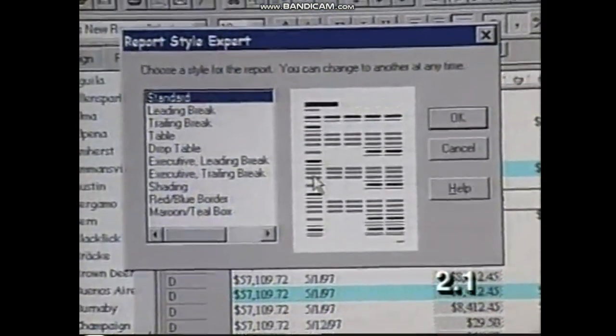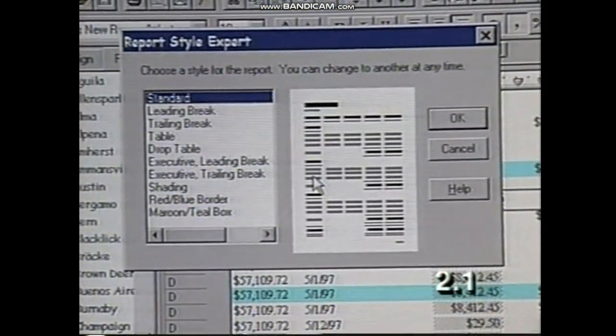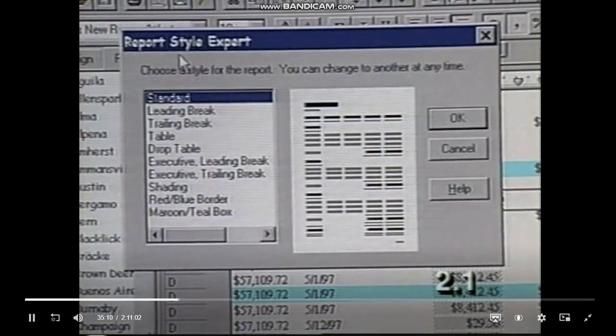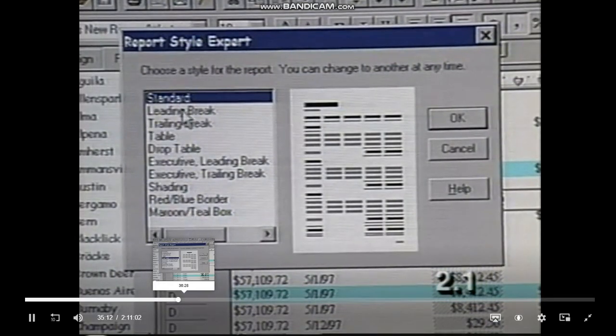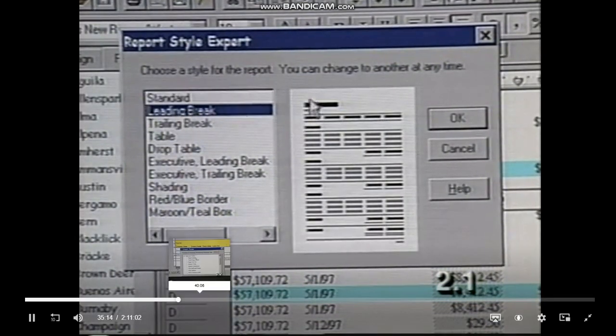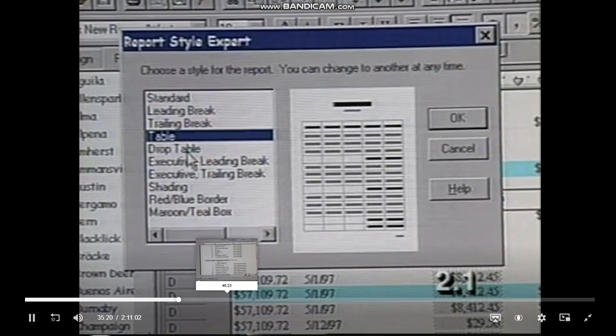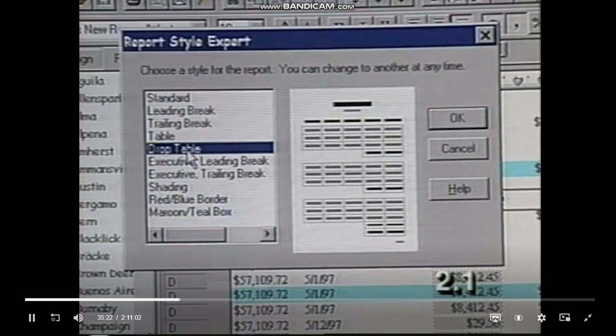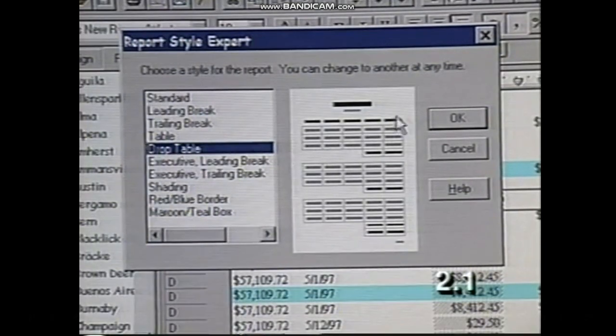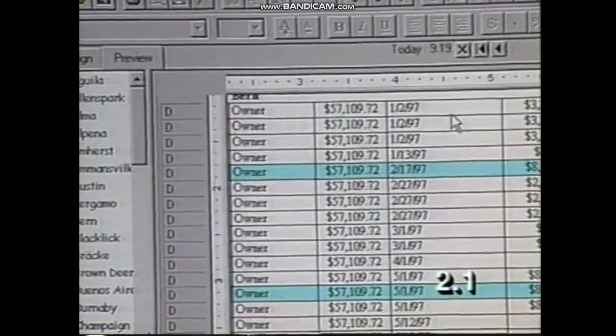The Report Style Expert dialog appears. It allows me to select from several predefined styles. If I want to get an idea of what a particular style looks like, I can click to select that style in the list, and I can see what that style is going to look like. When I've picked a particular style that looks good to me, then I can go ahead and click OK to accept the application of that style to my report.